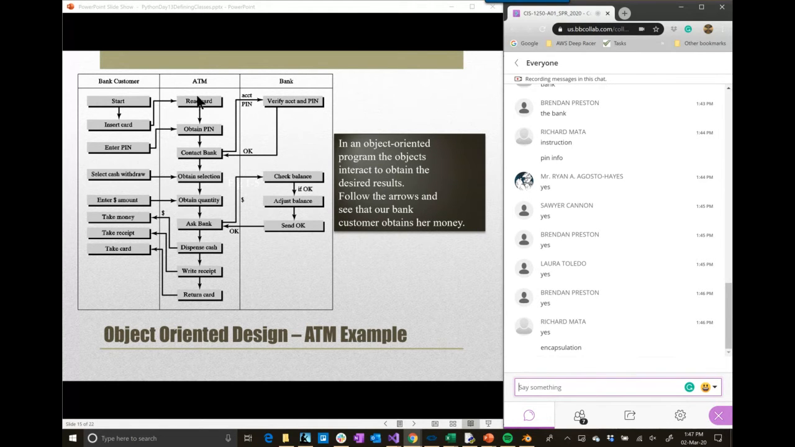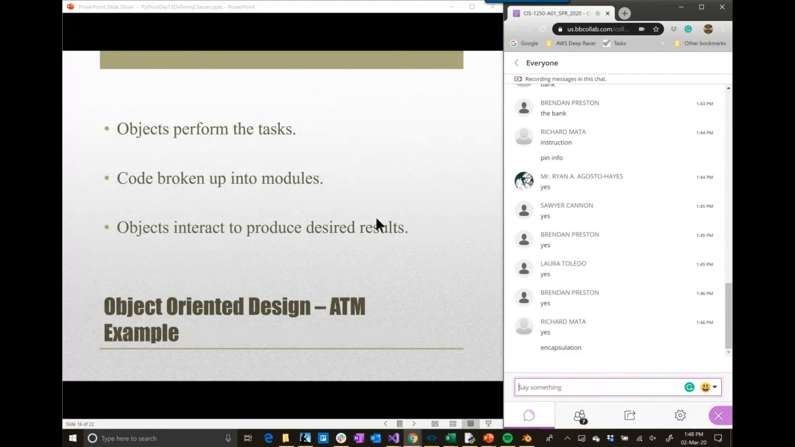So the card gets inserted, the ATM reads the card, waits for the PIN, gets the PIN, then says, oh, now I need to contact the bank, sends a request to the bank, verifies the PIN is good, and tells the user to enter the amount they want. Then it says, okay, I've got that amount, now I need to call the bank, goes to the bank, verifies the balance, adjusts the balance, and a signal is sent to the ATM machine. The ATM machine then dispenses the cash, writes a receipt, and returns the card. So you can kind of see the flow going back and forth across these classes.